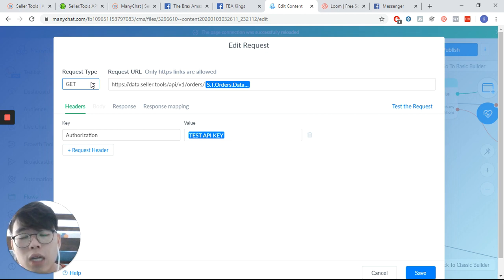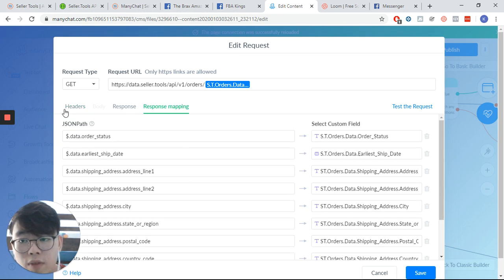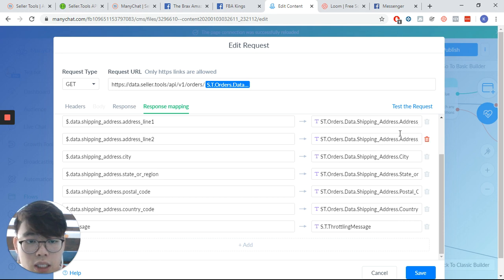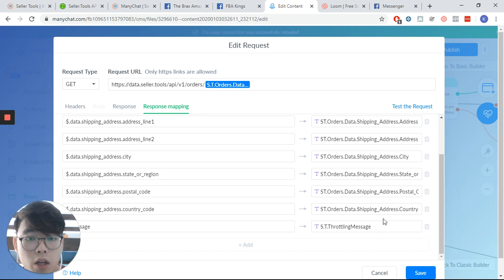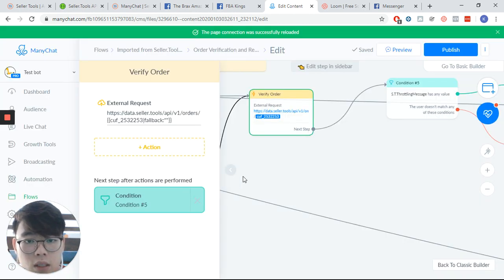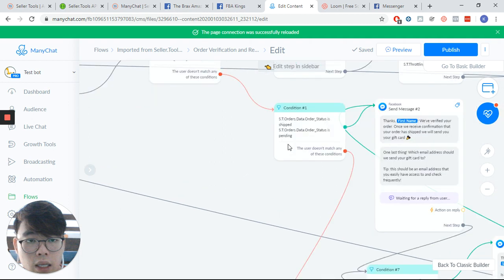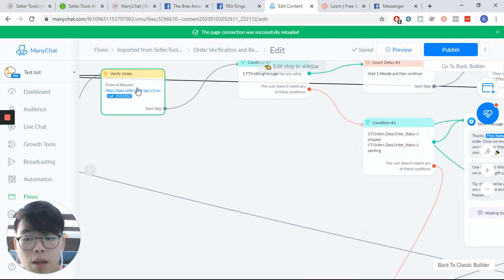So this part is going to sound really layman, but what's going on is ManyChat and Seller.Tools are working together to knock on Amazon's door to check if the order ID is legit. They're smart because they map everything from the JSON path into the custom field, such that these custom fields already have the data required to carry on. So what I mean is, as you can see here, we are able to check if the order status is shipped or the order status is pending, and this is mapped prior to this.